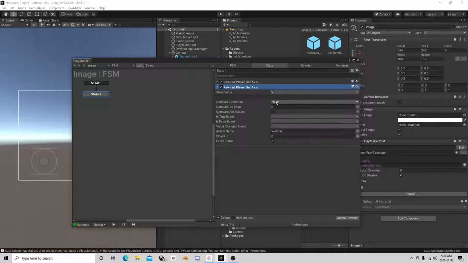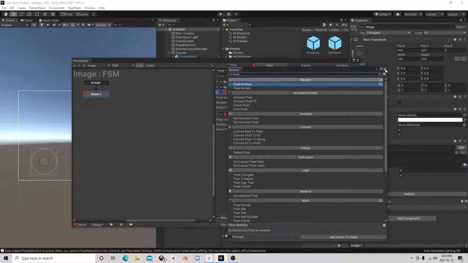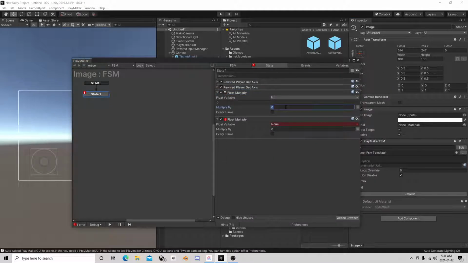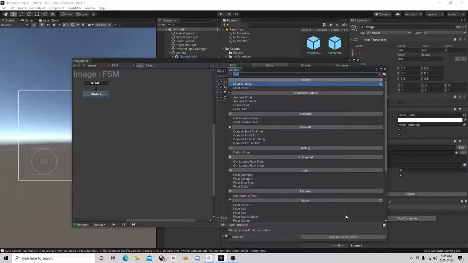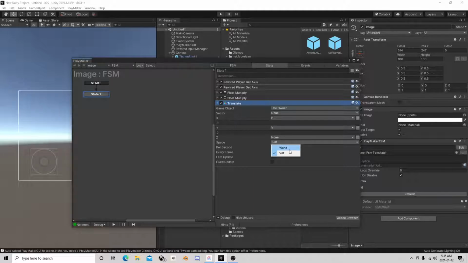Shrink those. Now, if you want, you could also do compare operations like in Playmaker, you have the float compares. So these get axes, you can store the value, but you can also add in compare values right there. You can also add in from there the events, but I'm not going to bother using that. I'm just getting the values. We want some float multiplies. And we're going to take the H, multiply it by 100, V, multiply it by 100. I'm going to translate this owner, the X, and the Y, might as well do world, because it really doesn't matter in 2D.